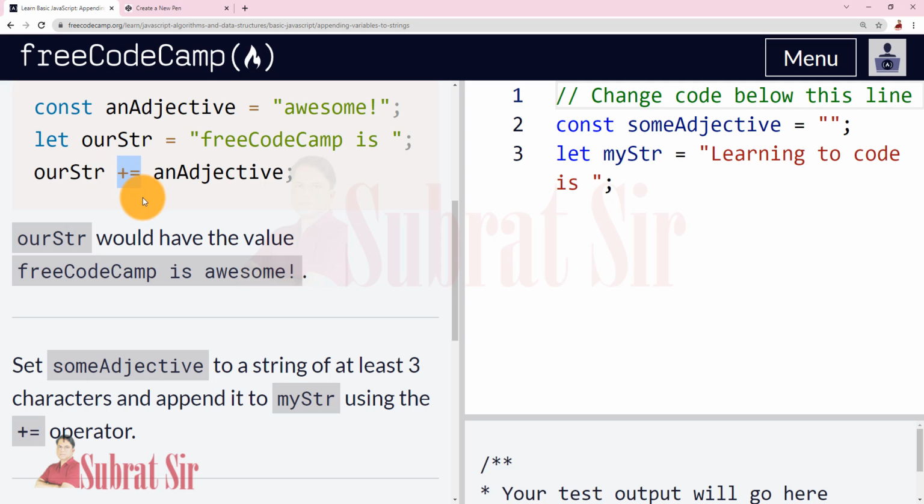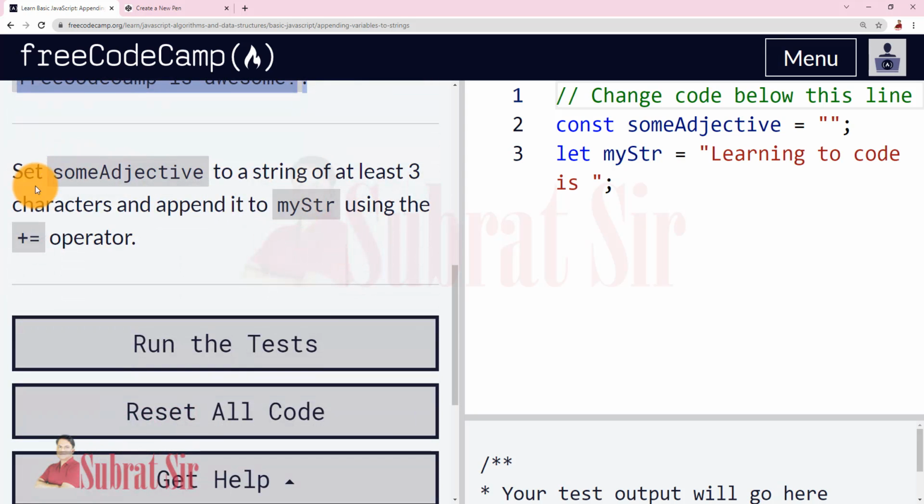This is a shorthand operator, right? So outStr plus equal an adjective means "free code camp is awesome". You will get this output. Now the task for this lesson: set some adjective to a string of at least 3 characters and append it to myStr using the plus equal operator.